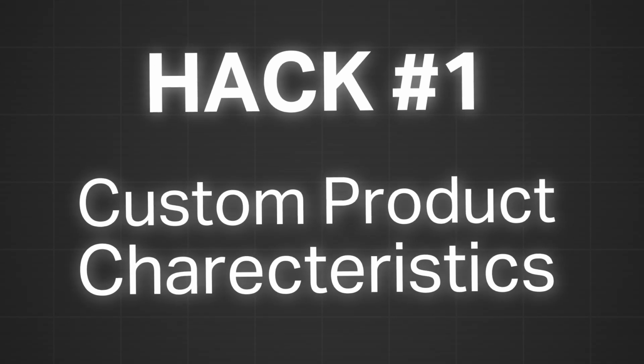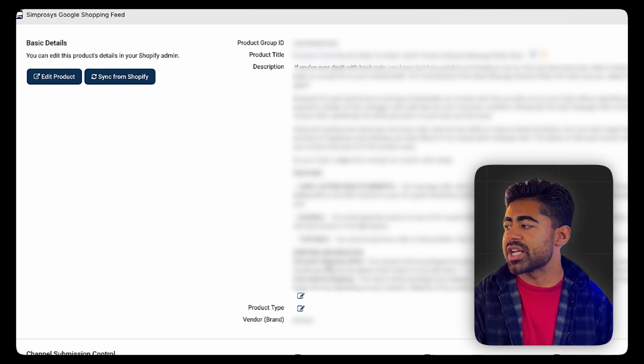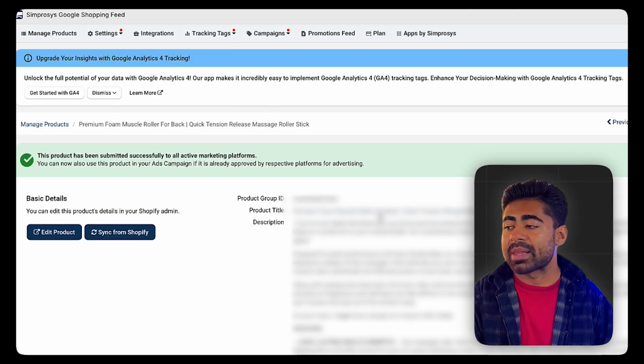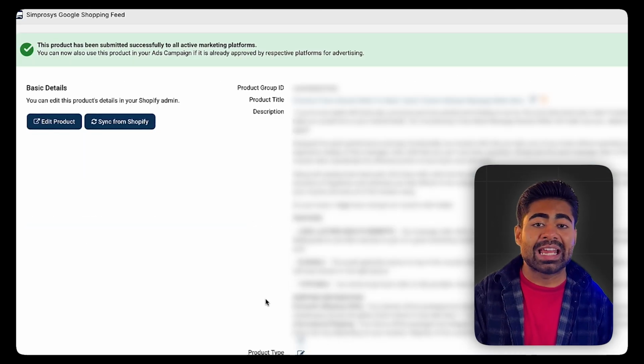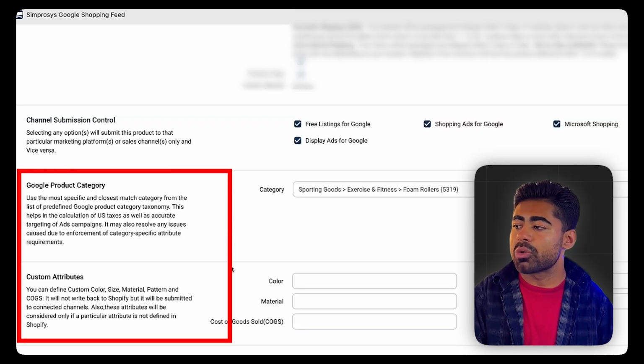But the first way I found to target your ideal audience is one of the easiest ways, and that's simply by tweaking your custom product characteristics section. Now, you can have this done directly within the Google Merchant Center. You can also have this done with an app like Simprosys right over here. But the key thing you want to be doing is providing information for the 3 following sections.